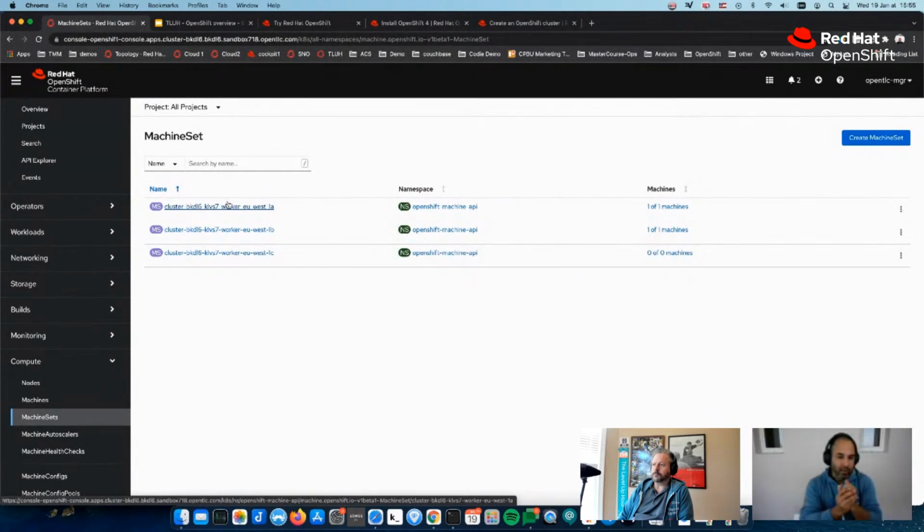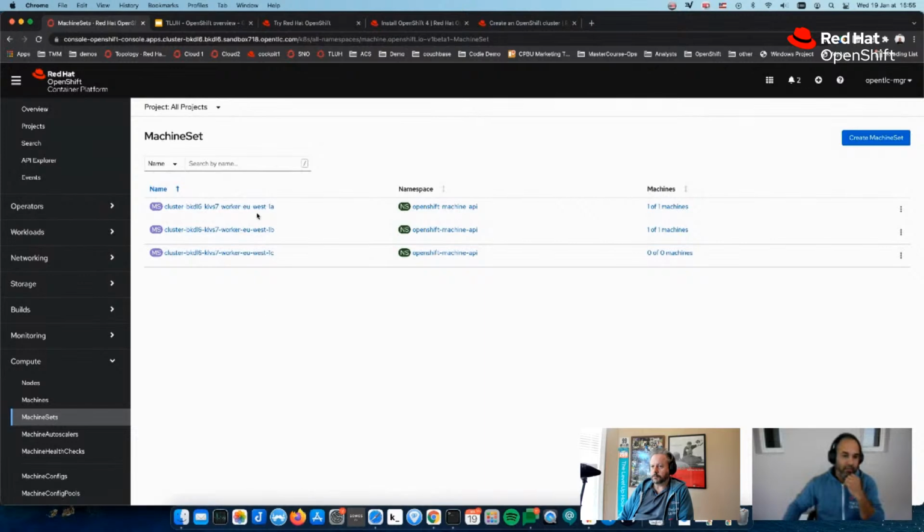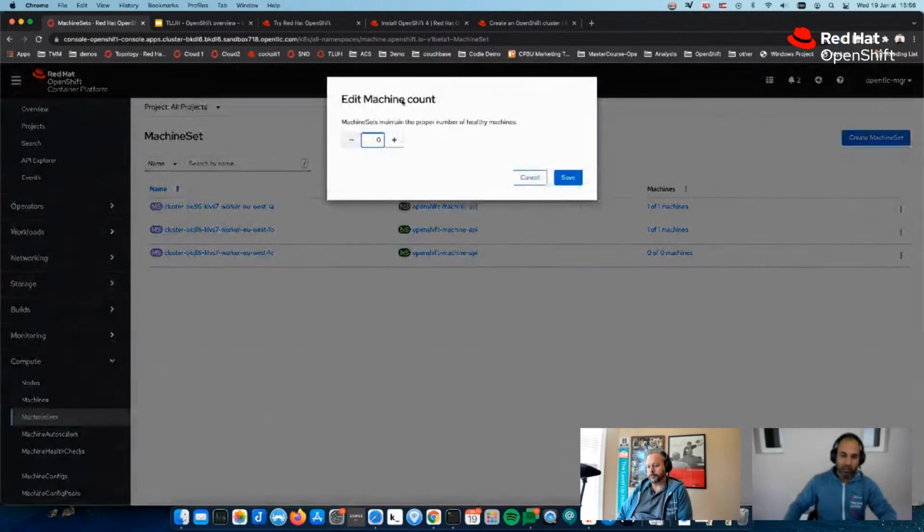It's basically a grouping of machines or nodes. And we have 3 zones in here: EU West A, West B, and West C. But we see that one of them has no machines yet, because if you remember, we had 2 workers, which are the 2 ones we can see here. Say now that as an administrator, I want to provide more capacity for my users. I'm just going to hit the edit machine count.